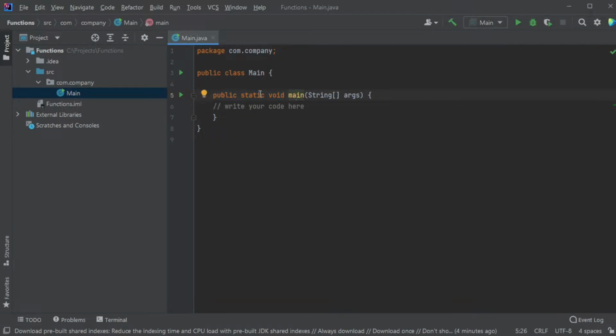This is a function. It's called the main function. So this is the name of the function. As we learned from before, this is the inputs of the function. We don't know what this means here, but that's okay. But it's a type string. The name of the input is args.